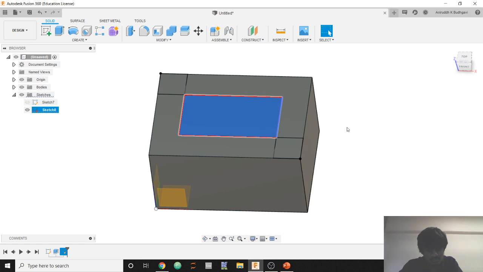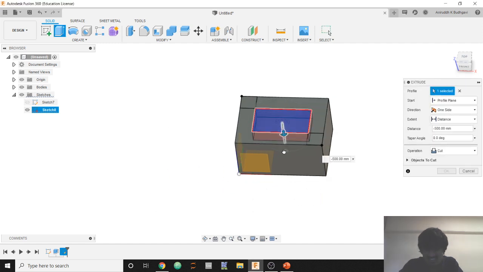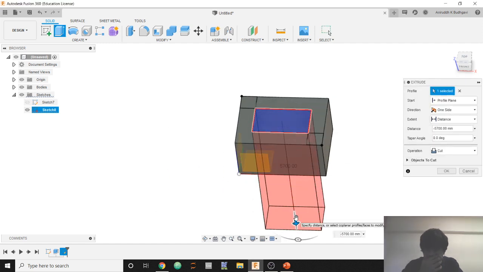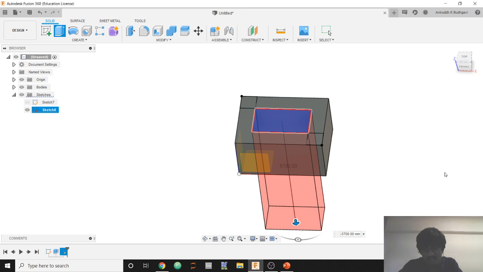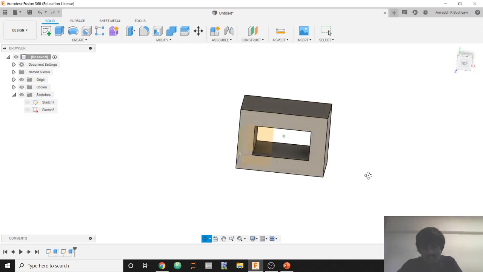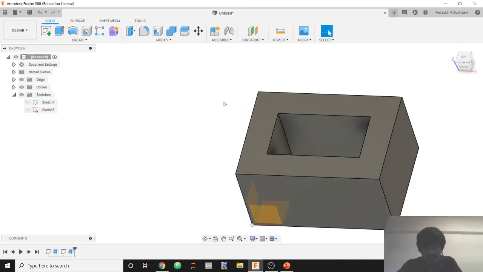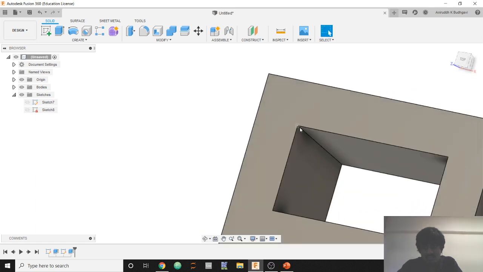And now what I can do is I can extrude this, and the extrude function does not always create new material. It can also remove existing material. Like in this case, you can choose here. I can choose join, cut, intersect, new body, new component. There are many things here. So right now it's using cut. So I've created this void over here, and now these edges especially, you can see why they would be problematic for 3D printing.